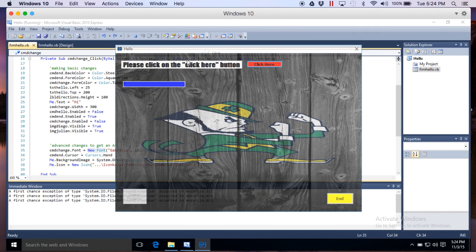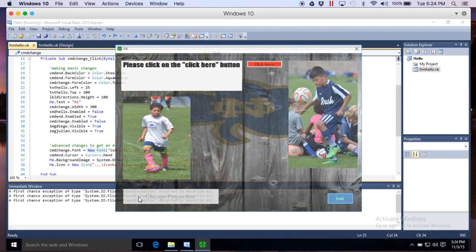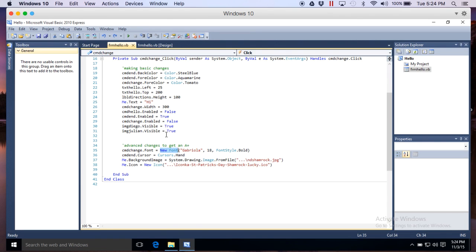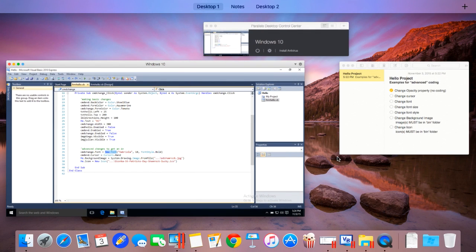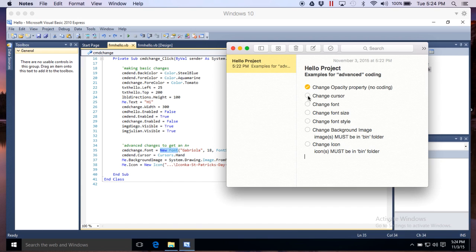And that all occurs. Again, look at this button. You can barely see it, but I changed the font to Gabriola, and it's a bit bigger, and it's bold. So going through here, I just spoke about the cursor, the font, font size, font style. Now look at the last two. How to load another image, a background image, and how to change icon.